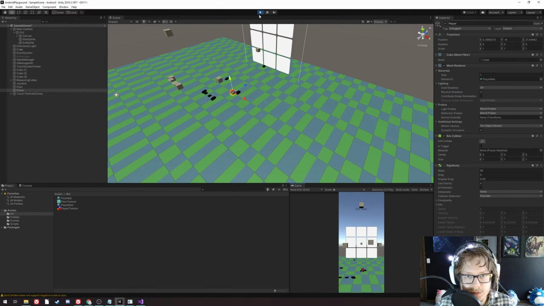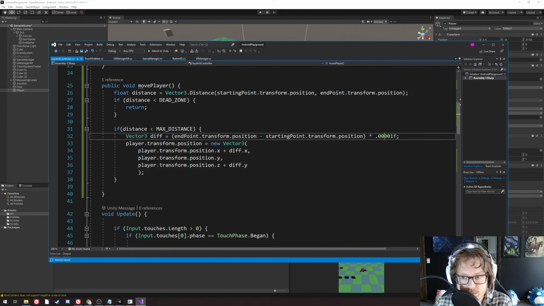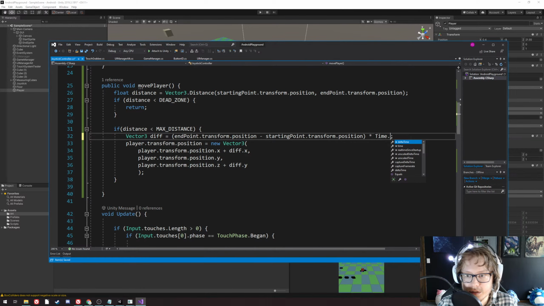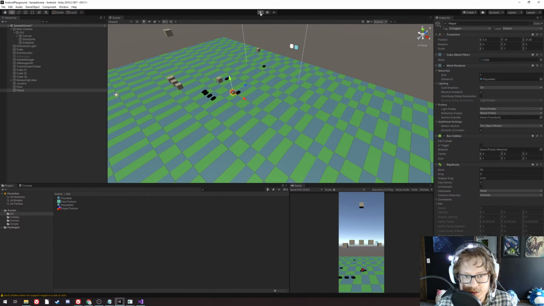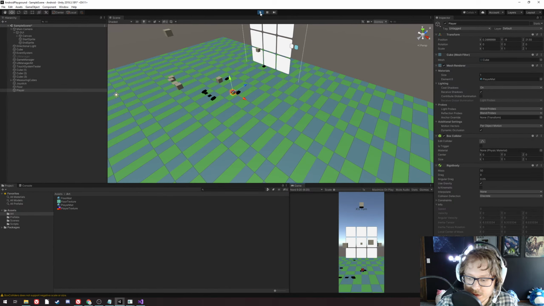Okay, too much, barely moving. Oh, I actually didn't have that multiplication correct for delta time, so let's give that another chance. Delta time gives you how long it took for the last frame to compute, so it helps you to scale things in terms of how long it did. Now you can see that that's pretty smooth. Our guy can move around. It's not bad.